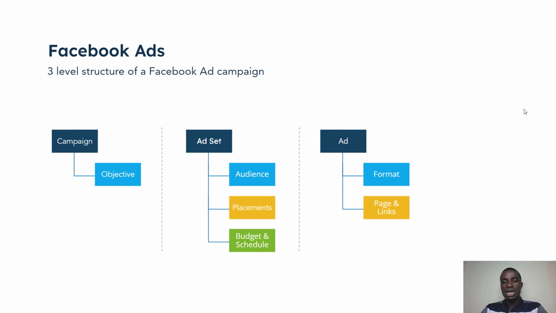Then the third level we have is the ads level. Now, the ads level is where you set the things that people will see, the formats, right? You're looking at, what format would your ad be? Is it going to be in video format? Will it be in a still image? Will it be in carousel? Whatever format you want your content to be displayed in, this is where you do it.